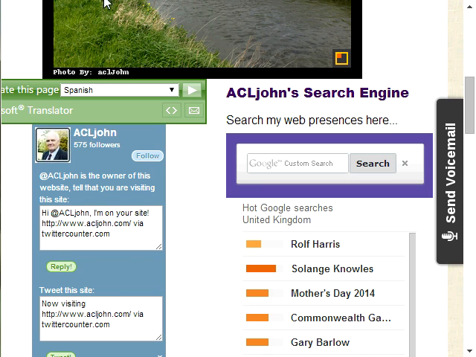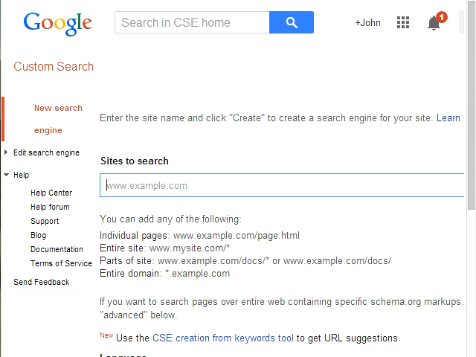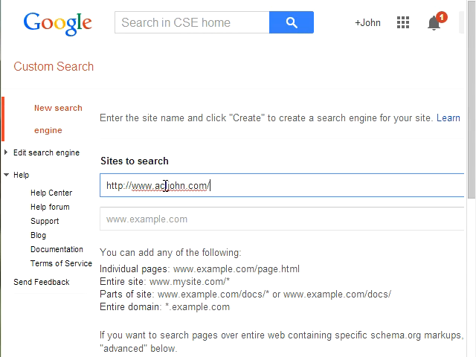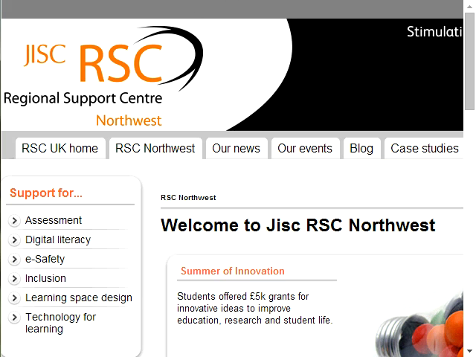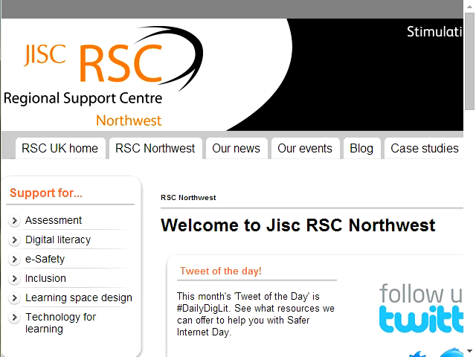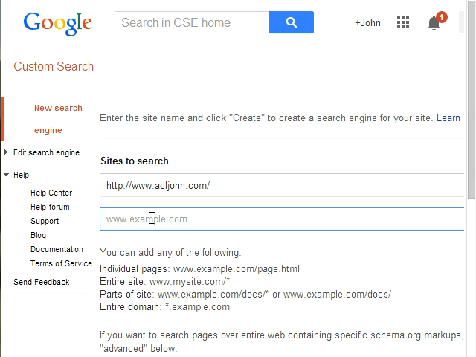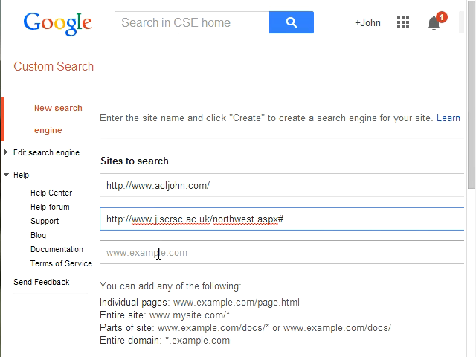So if I just go back and pinch the address of my website, okay, and also let's go to the RSC Northwest website and copy that and add that. Notice each time I add a site there's space to add another one, and you can add as many or as few as you like. And as I said, don't worry too much about forgetting one. You can add them in later, or if you come across a new site that you think is useful, you can add that in at a later date.